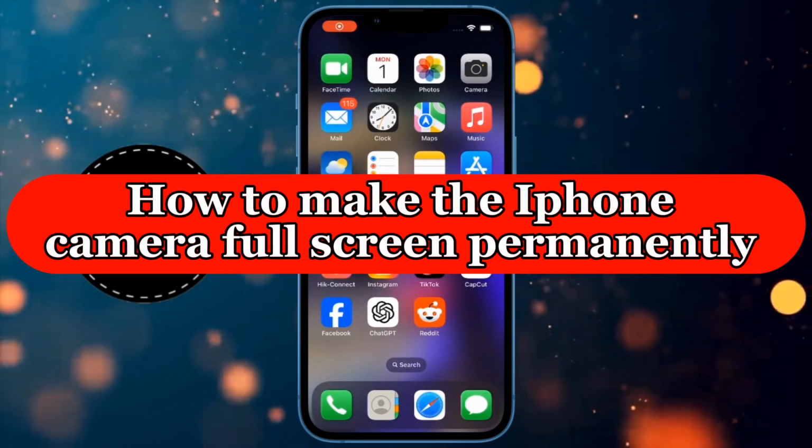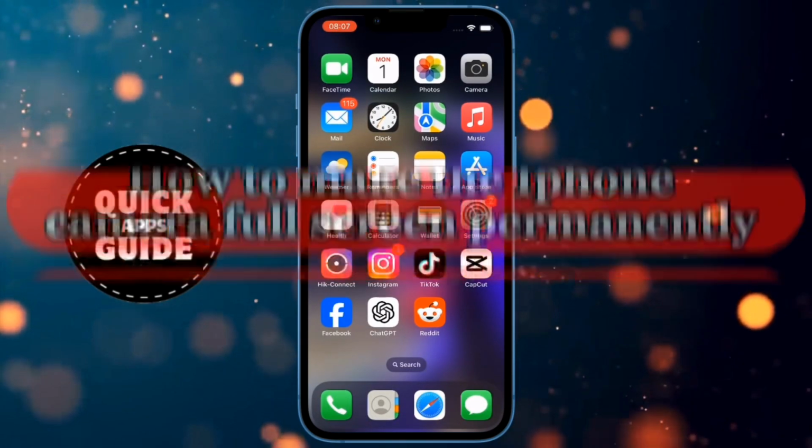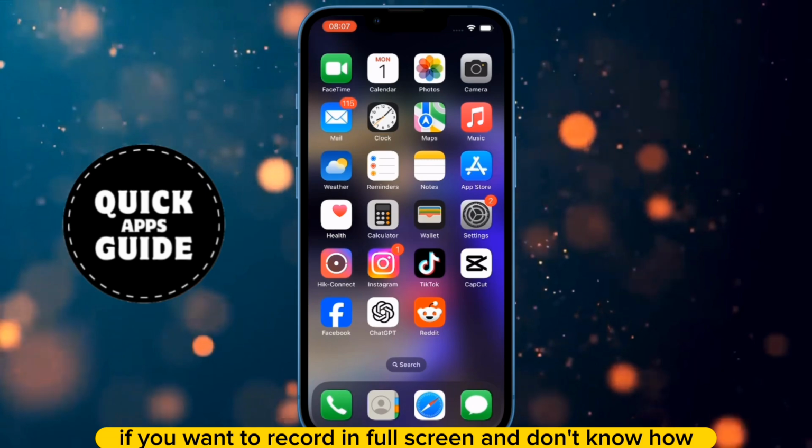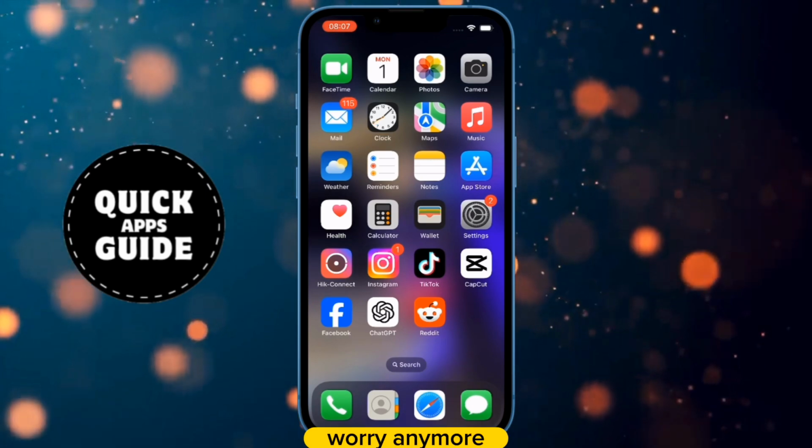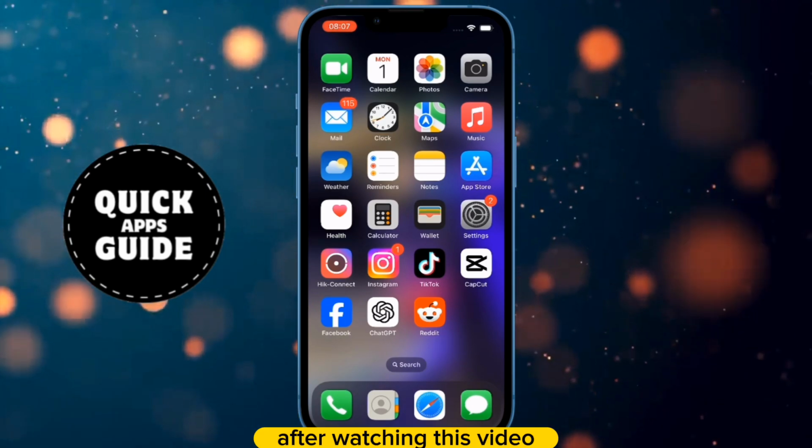Let's learn how to make the iPhone camera full screen permanently. If you want to record in full screen and don't know how, you don't need to worry anymore. After watching this video, you'll know how to do it.